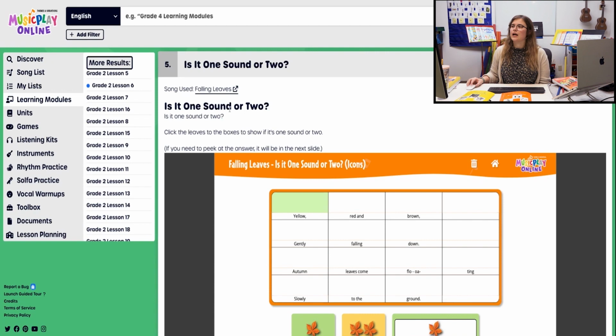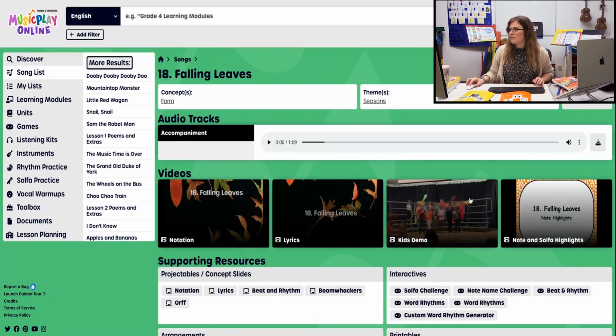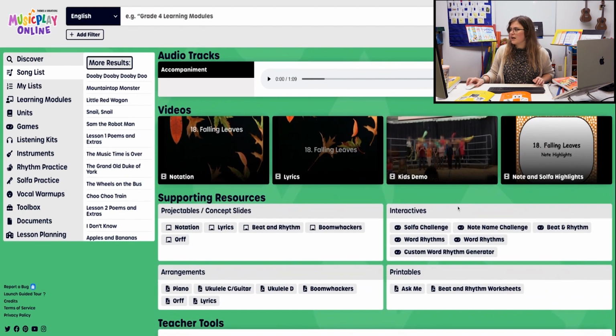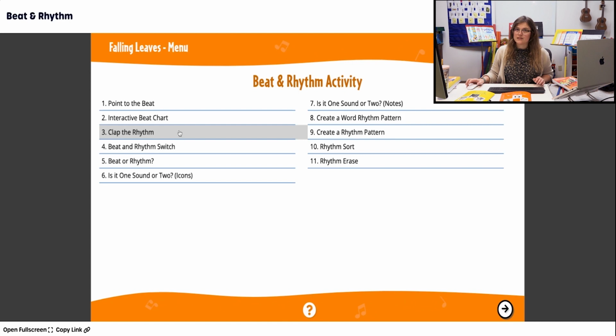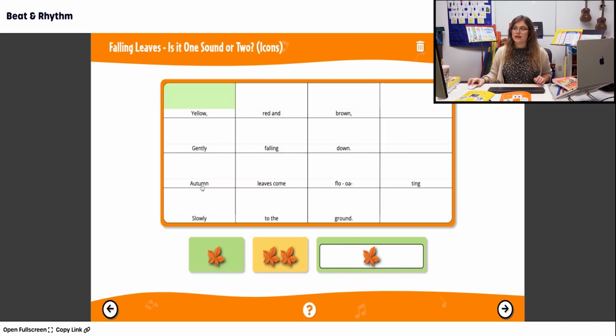Let me just show you what I mean. So if I click on this link, again, if you click on it, it'll jump you to a new page. Beautiful, look at all this beautiful stuff. And this is what I'm talking about. It's in the Beat and Rhythm interactive activity. There are a whole bunch of beat and rhythm activities here. You can start at number 1 and go all the way through. The one that we jump right into for Falling Leaves is 1 sound or 2 sound icons.